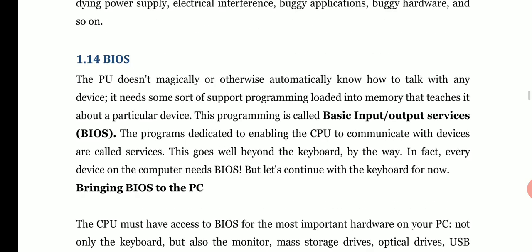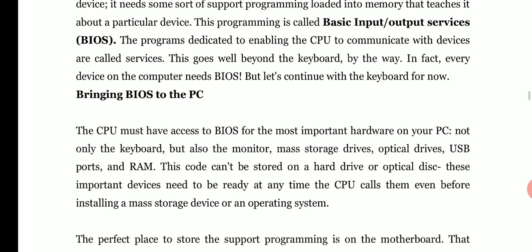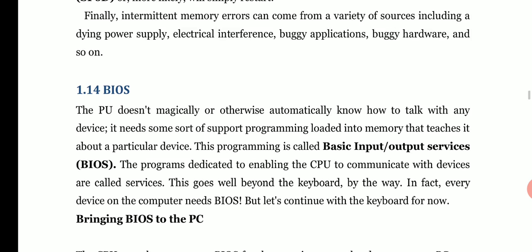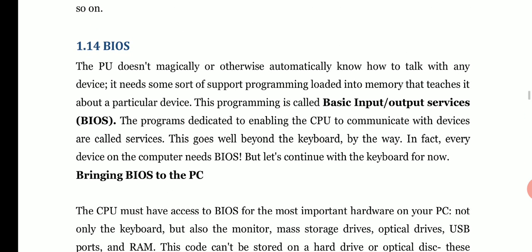So next one is BIOS. BIOS is basic input output services.